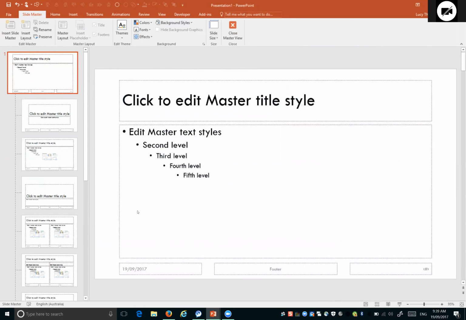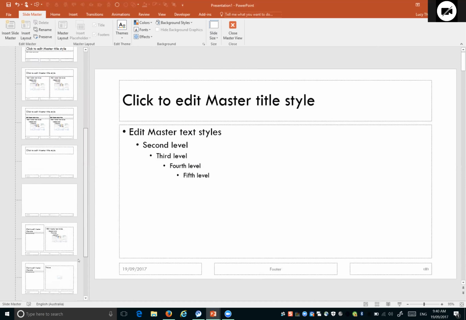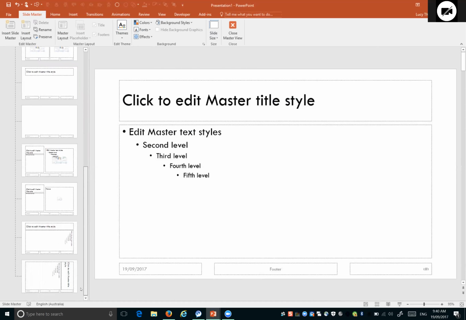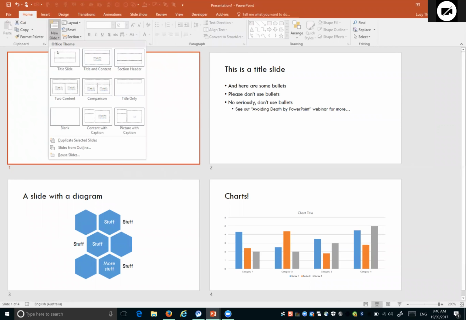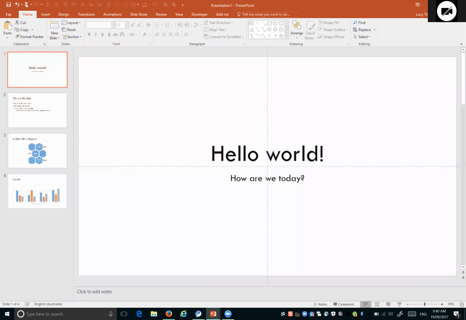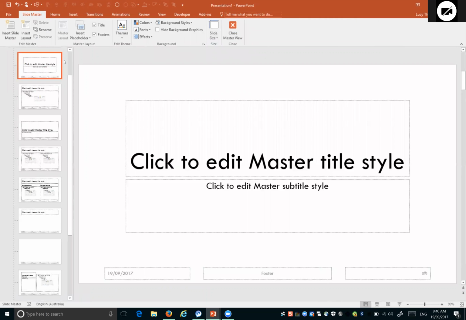Let's now talk about masters. So you'll see here I've got this master, and when I hover over it, it's called the Office Theme Slide Master used by slides 1 to 4. This is what I call the mother master, and below it there are baby masters. These control the elements on your screen for all the different slide types. So if I go back here, you'll see that when I insert a new slide, there are all these different slide types. They correspond to these baby masters.